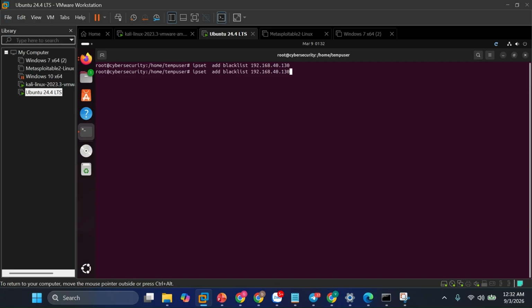I give another one. If I want to add another IP address that I want to blacklist, maybe 122, I give it, and so on and so forth. That is how you add a blacklist to a system.